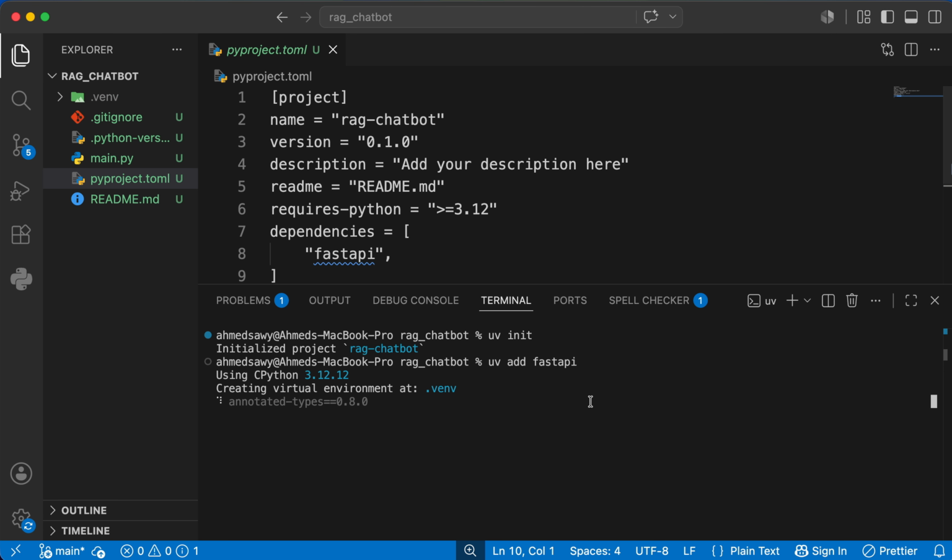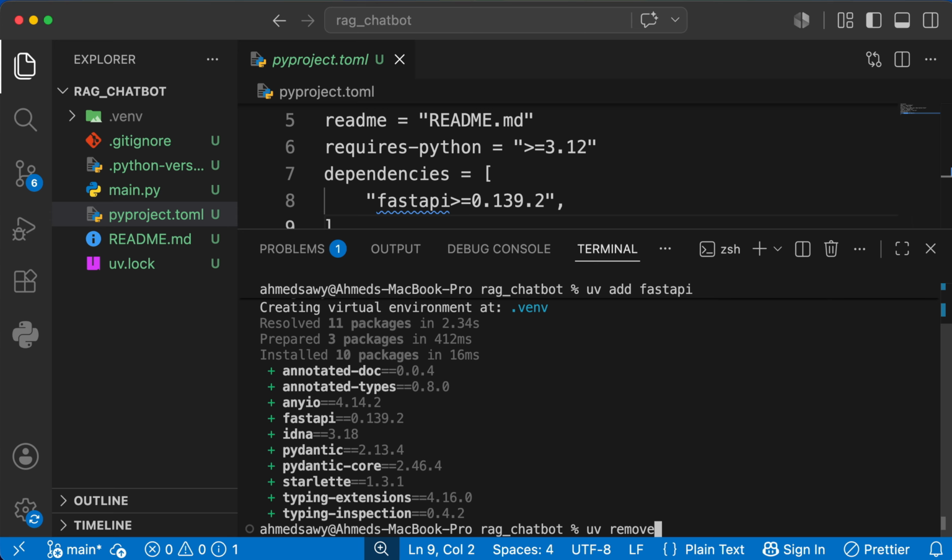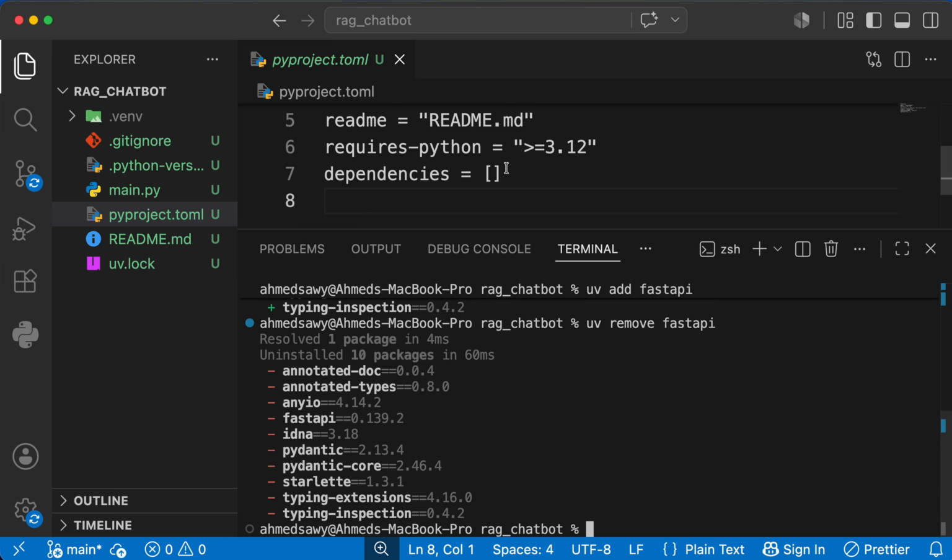Now look, we have successfully installed the FastAPI library. If you want to remove it, just type uv remove fastapi, the name of the library. Look, when we run this command, now the list is empty because we have removed this library.